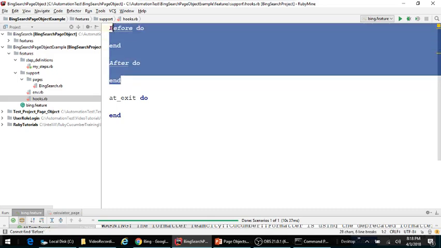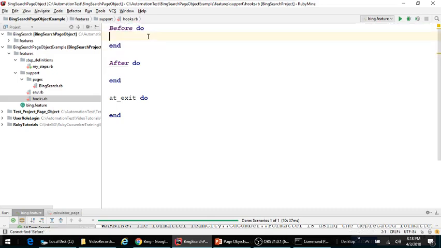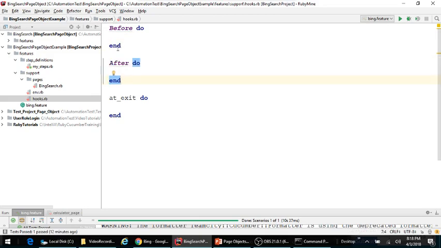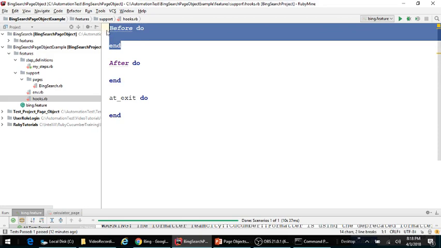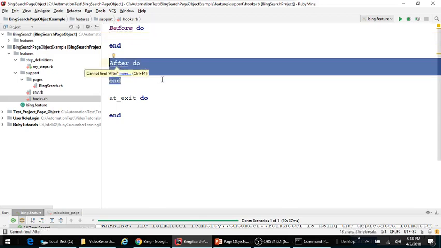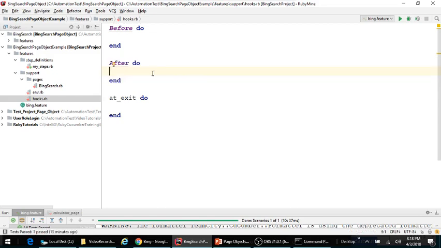Now hopefully you guys remember when to use the before hook, and this is the after hook. So when you run a feature file, and let's say you have multiple scenarios in the feature file, before every scenario, the before do and end code block gets executed, and at the end of every scenario, this after do code block gets executed. So that happens for every scenario, before and after.